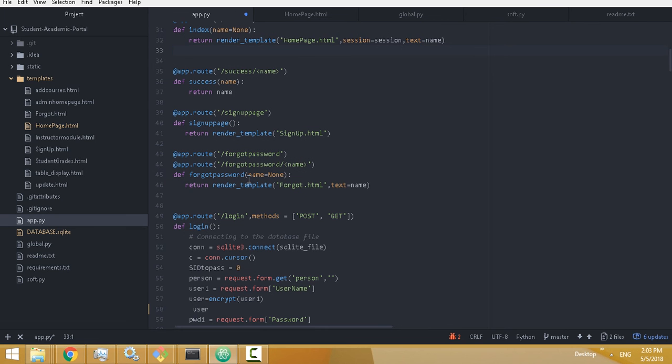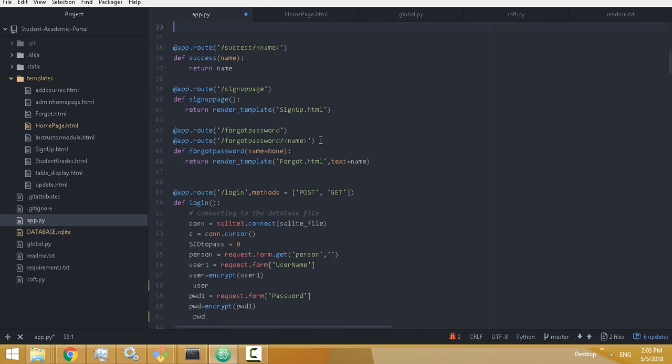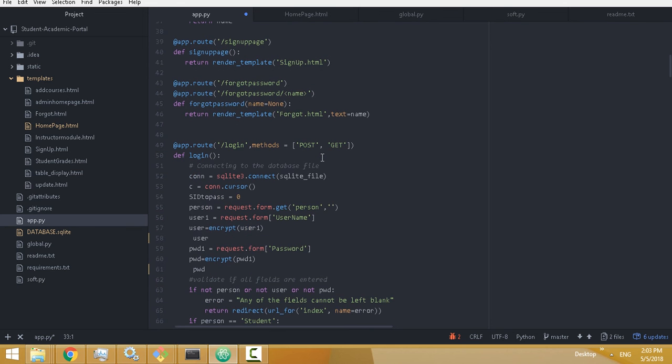Then we have the sign up page that's going to render the sign up template. We are not passing any arguments on that. Then we have the forget password name. If we write forget password, it's going to render the forget.html. And then we have the login page.